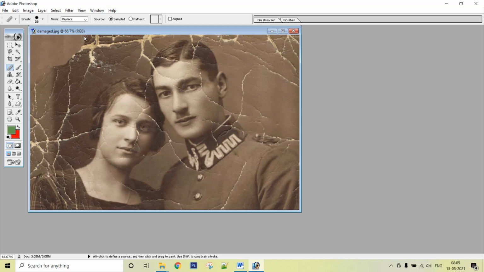So this is how I can use the healing brush to correct any images which are damaged, and this will let me use the option from the same image to cover up the damaged portion with the corrected portion. So this is the healing tool.